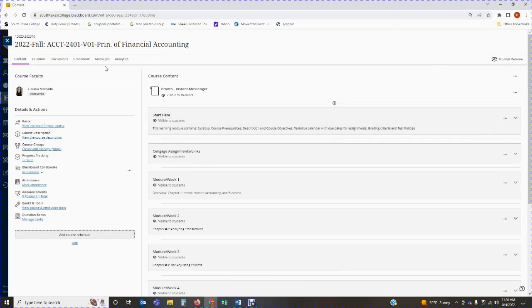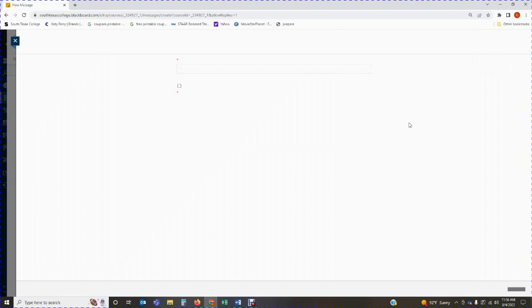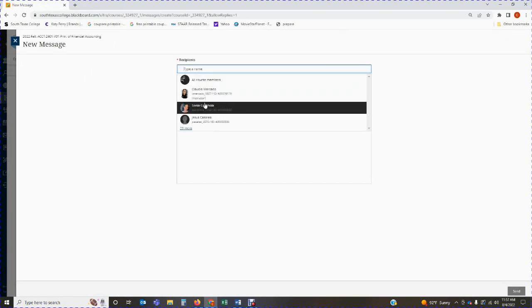Messages: if you need to contact me, there's a messages button. This is my preferred method of communication. You select messages, and on the right hand side there is a little addition button. If you click on it, you can create a new message and type the name of the person. If you want to email me or your classmates, you can do that from here as well.